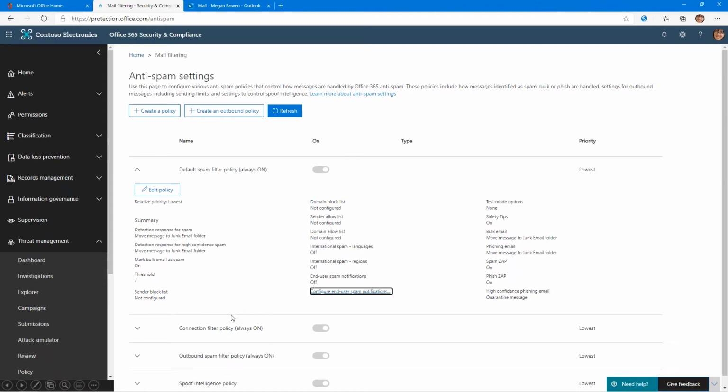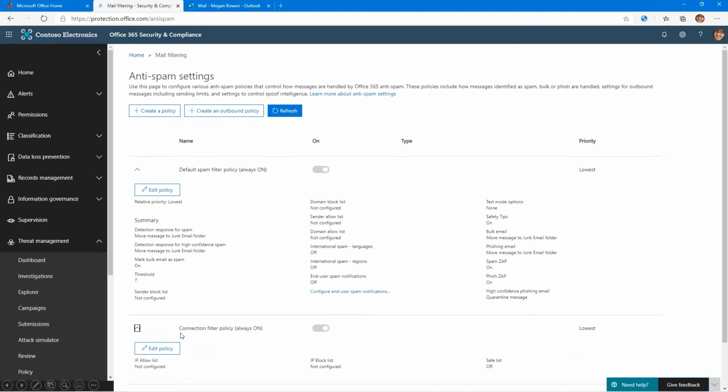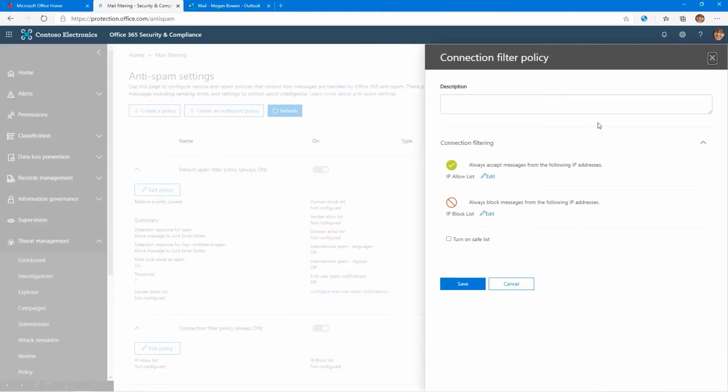So let's go ahead and look at the connection filter policies here. We're going to go ahead and edit the policy. So we can create an allow or safe sender list to make sure we receive every message sent from a specific IP address or an IP address range. Also, you can create a list of IP addresses from which to block messages.